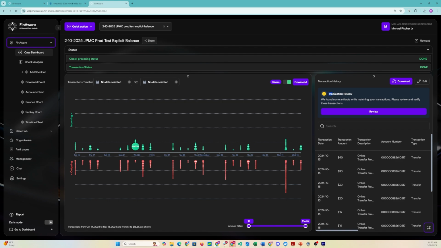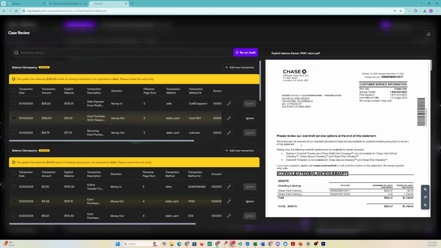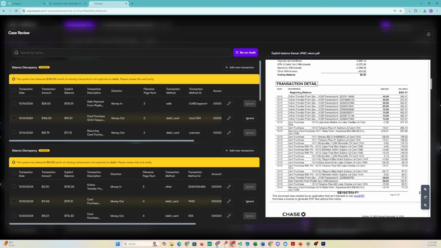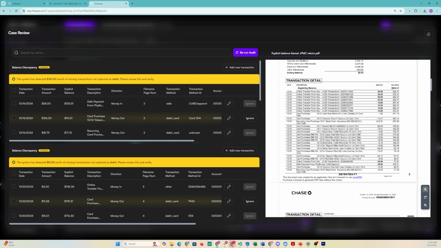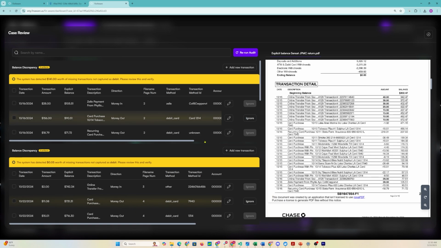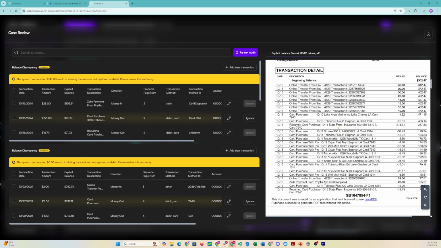So here you'll see this transaction review in the top right. We've found some inconsistencies with the extracted data. We'll click review, and then this pulls up our case review. Our case review is on the right-hand side. You'll see the original file. And on the left-hand side, you'll see the extracted data from the system with any associated information such as missing value, missing amount of credits or debits, and where the error has occurred.